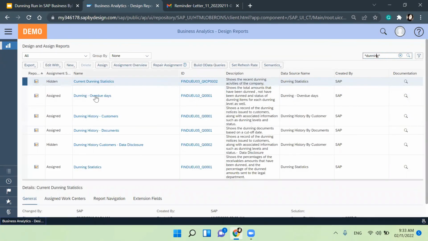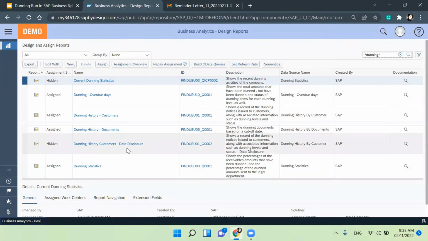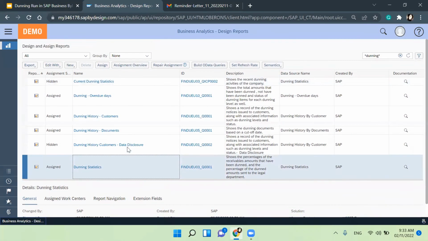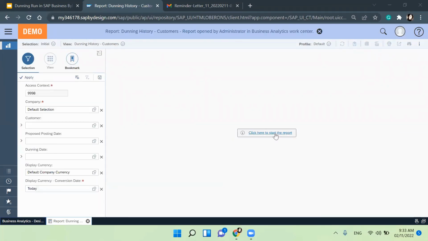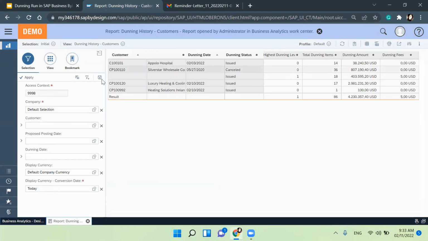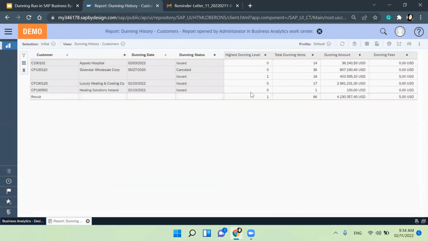Okay. So current dunning statistics, dunning overdue days, dunning history customer, dunning history documents, dunning history customer data disclosure, dunning statistics. So all these are available. So for example, I'm checking the dunning history customers. So here, so far, these are all the dunning letters I sent. So four are issued and one is cancelled.